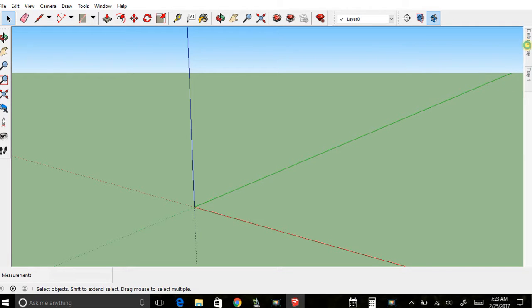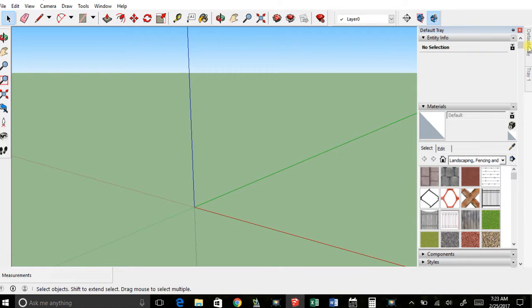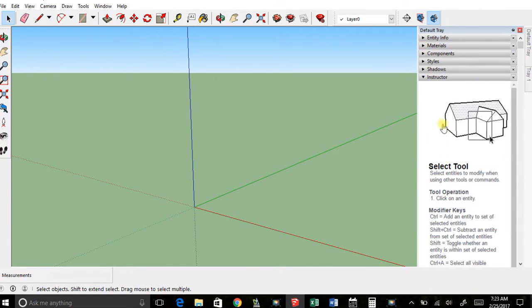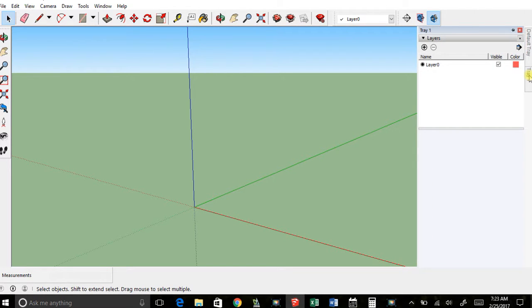Next I want to talk about these trays over here, or browsers or dialog boxes. Just about every 3D modeling software out there will have something like this. I have another tray opened up here called Tray 1, and it is my layers tray.